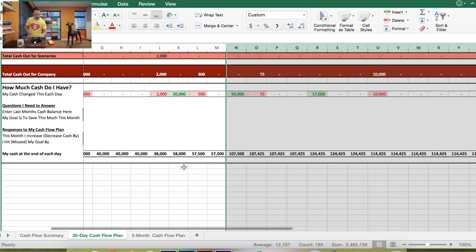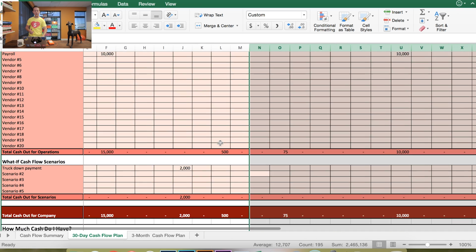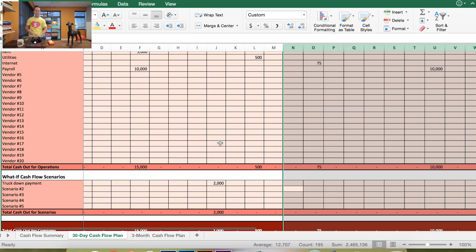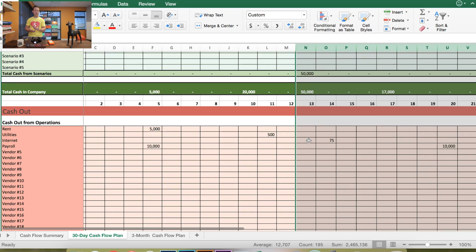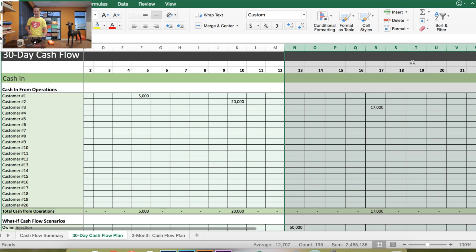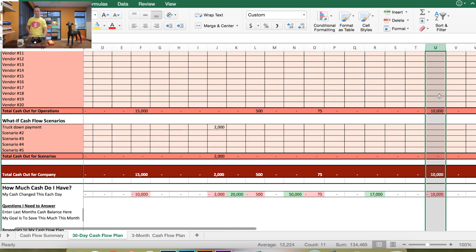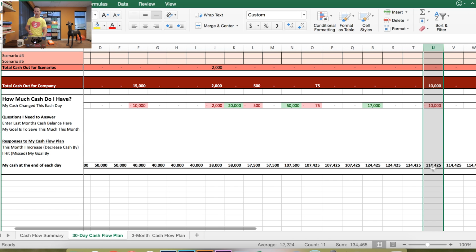All right, so that's the 30-day cash flow plan, and I love it because day by day you can see how your decisions are going to affect your cash. Now here's how you use it. Every business owner freaks out about making payroll. If you can't make payroll, you're going to know really quick because payroll's on the 20th in this case. So the 20th is right here for this company, and if I come down, I have $114,425. I've got plenty of money to make payroll this week. I can go to bed or go to Cancun or whatever I'm gonna do.